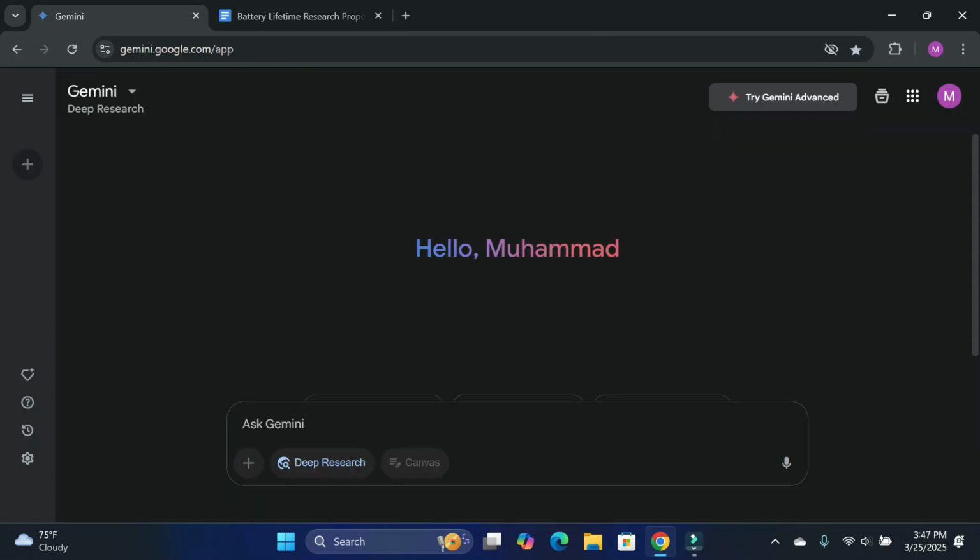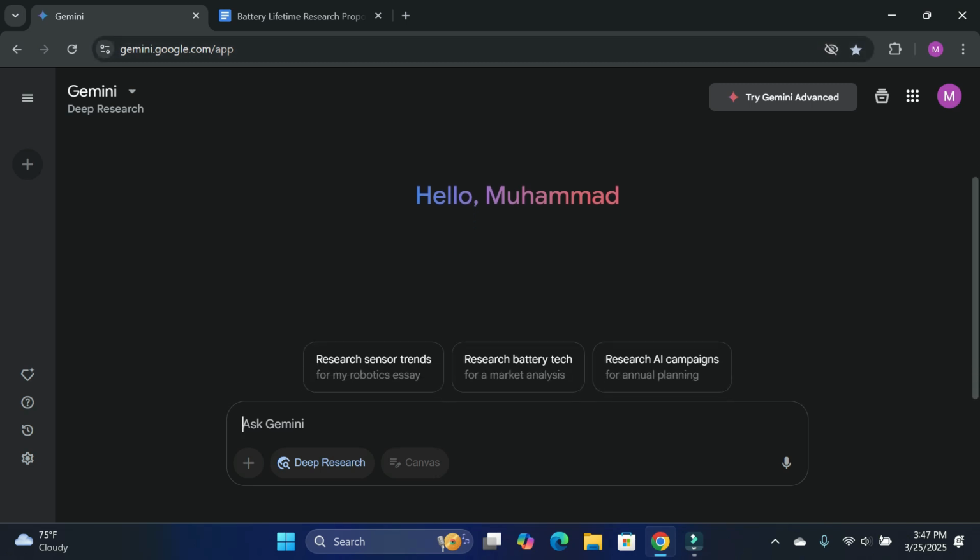Hey guys, in today's tutorial, I'm going to show you how to create a research report using Google Gemini Deep Research. Here we are in gemini.google.com, and here you can see we have this option Deep Research. The research report that you have just seen was created using this Deep Research option in Gemini.